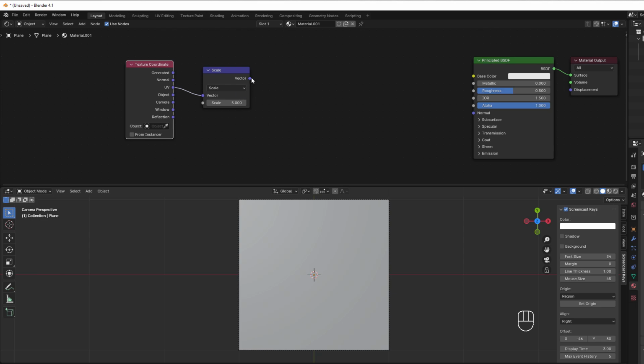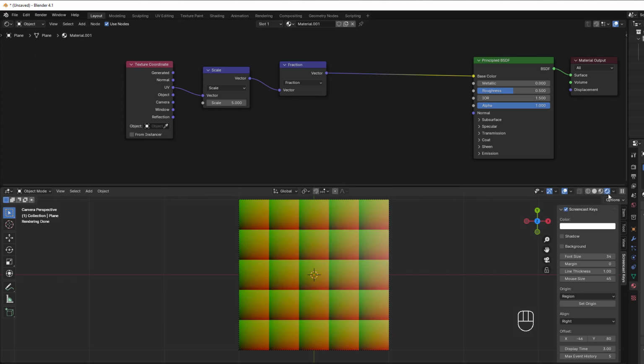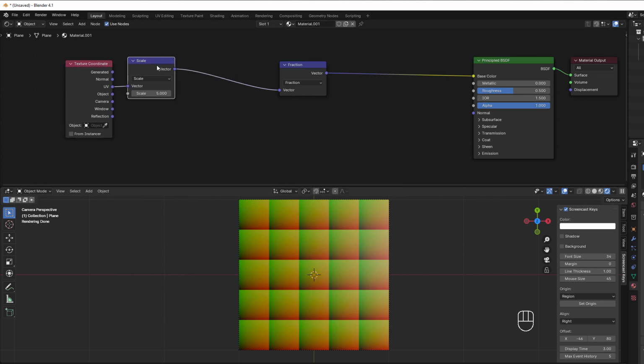And after that we need something that changes this into small portions, because 5 will only give 0 to 5, but we would like that to be repetitive. So if I change this into render view, as you can see now, with the fraction we get this. So now I just have to change that into tiles.